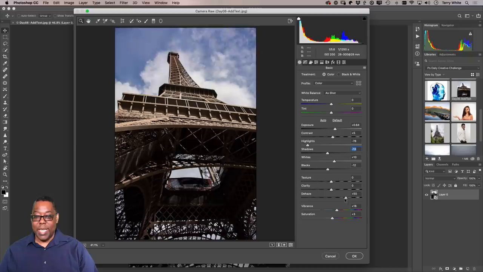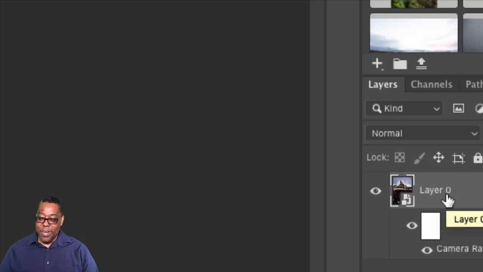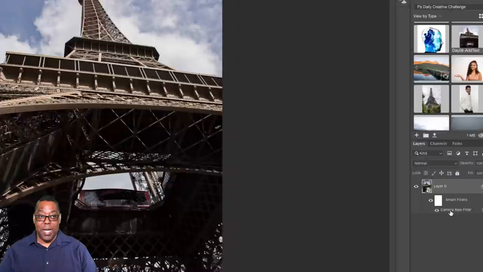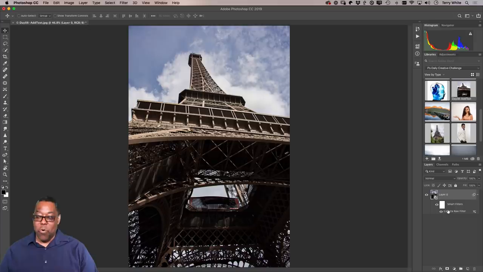And of course, we can also use the new texture slider to really bring out the texture of the metal in the tower itself. So we click OK, and that'll give us our starting point. You'll notice that that created a layer on the right-hand side. The minute we said that we wanted to convert for smart filters, that made it a layer, that added the smart filters and the camera raw filter that we've applied to it. So we can always turn that adjustment back off, see our before and after, or double click to get right back to it. Okay, so now let's get to the text.